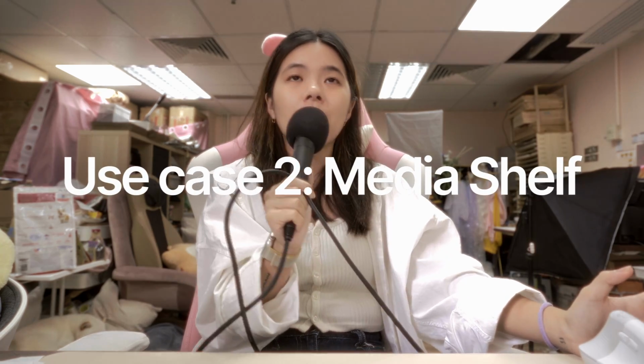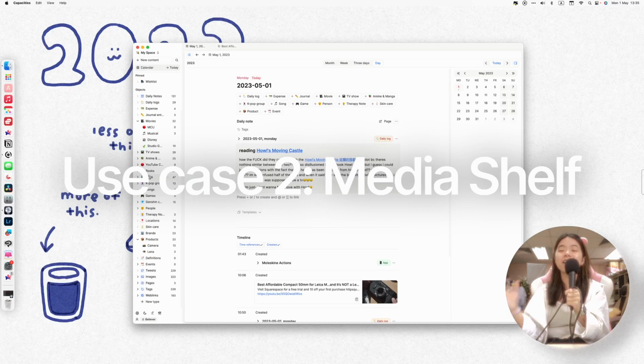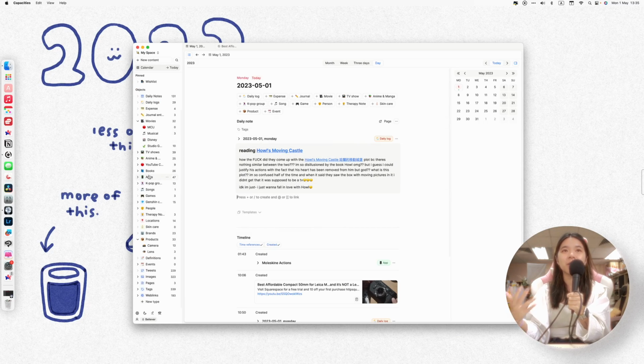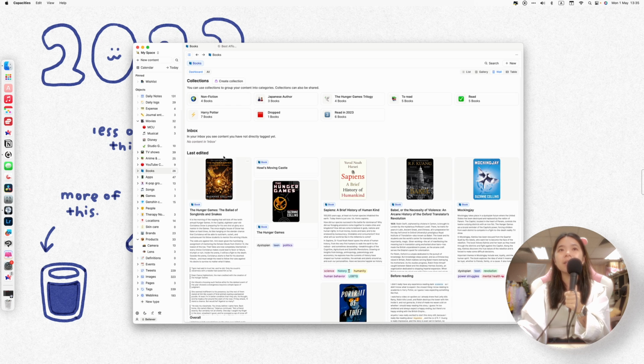So for my second most used purpose of Capacities, I use it to track every single piece of media that I consume. So recently that has been my books. So as explained before, collections help me organize my contents, and the inbox here is for any of the books that I haven't tagged or moved into any of the collections yet.